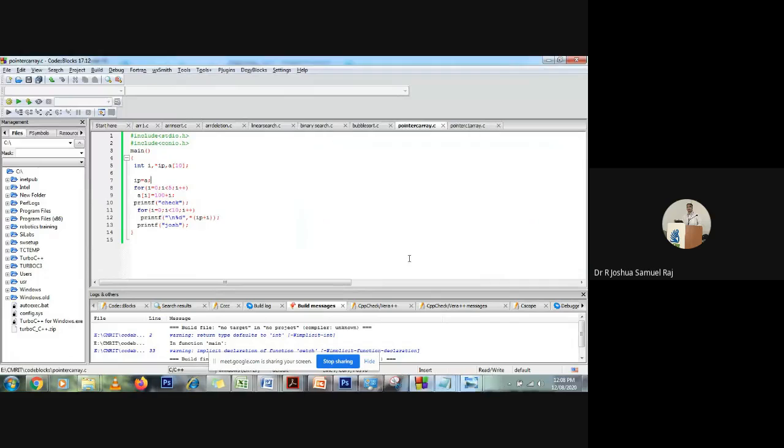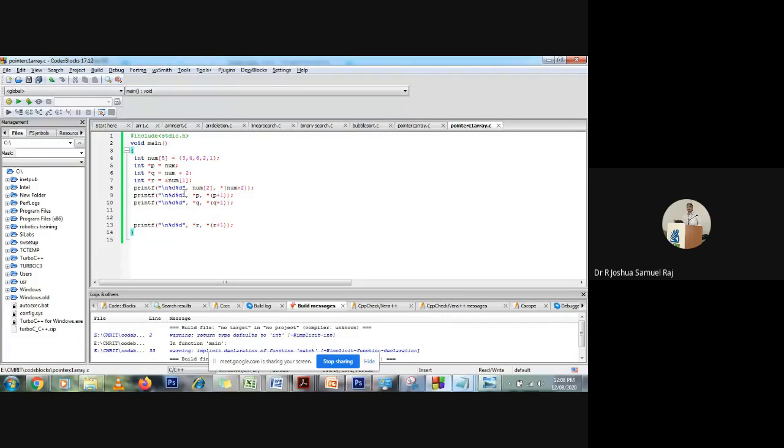Okay, so this is a program. And another program that I wanted you to know was just an insight into pointers. You say int num of 5 is equal to 3, 4, 6, 2, 3. Then I say int star p equal to num. So now star p will point to the base address, to 3. Then star q equal to num plus 2. So now star q will point to the address of num plus 2, so it will point to 6. Then again star r is equal to address of num of 1. So star r will point to the address of 4.